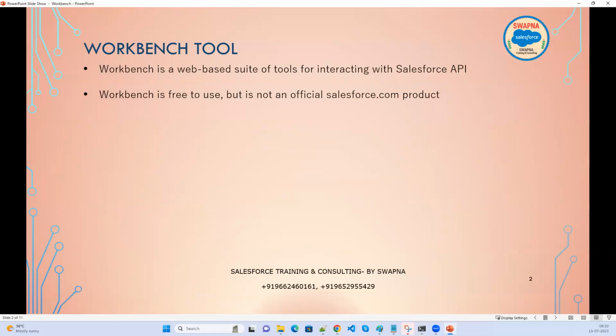So Workbench is free to use, but it is not officially a Salesforce.com product. Whether it is the web version or a download, you can use it for free. But it is not delivered by Salesforce.com. It is a different product, but it's a free version.